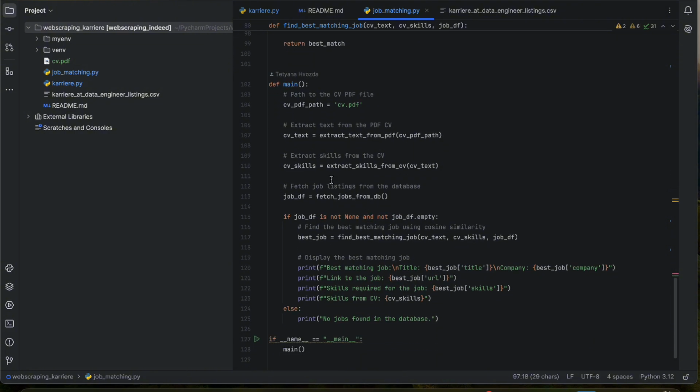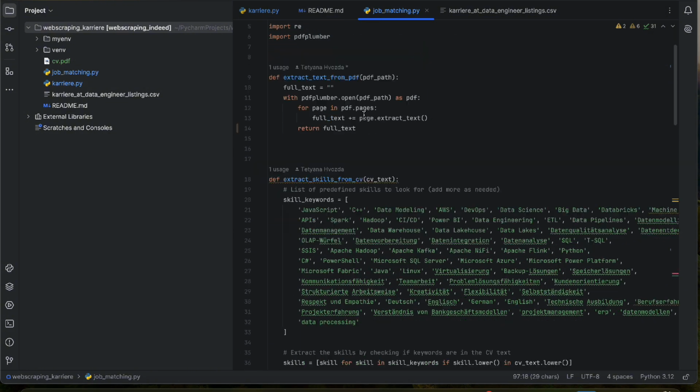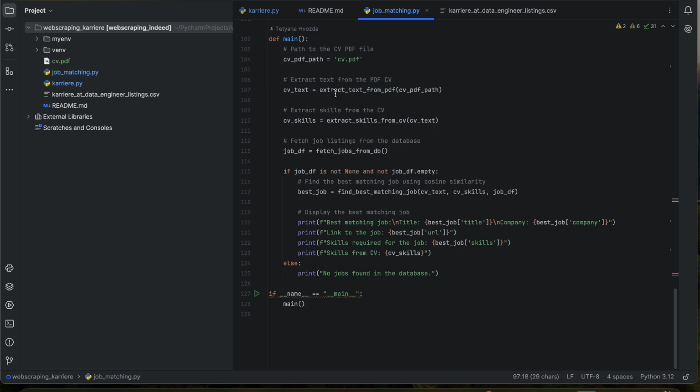In the main function, we want to call these functions that we've just created, like extract text from PDF, extract skills from CV, fetch jobs from database, and we want to iterate through each job and find the best matching job. And therefore, we are passing on the arguments such as CV text, CV skills, that later in the function will be as one text, and job data frame.